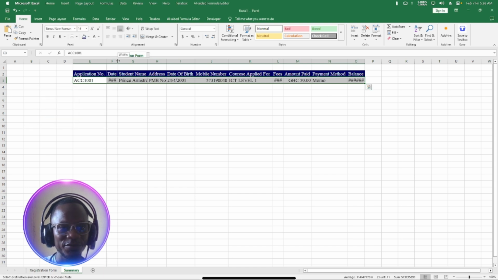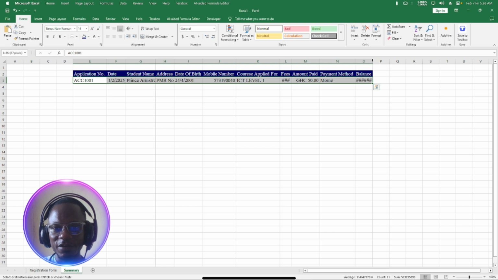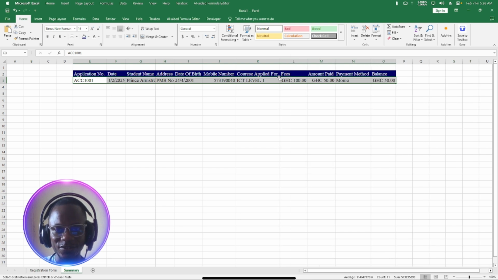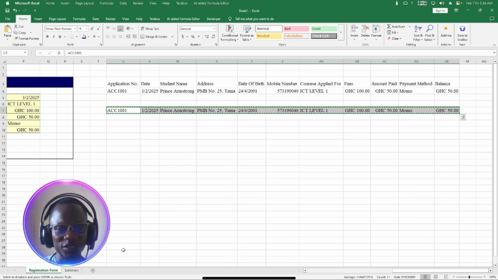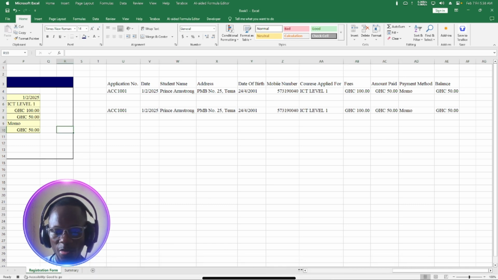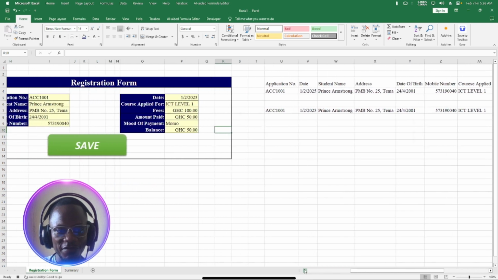So I'll double click and everything will be formatted nicely. So that is just that. After I'm done, that is not all. Come back to your registration form, and after copying, let's come back to our main form.